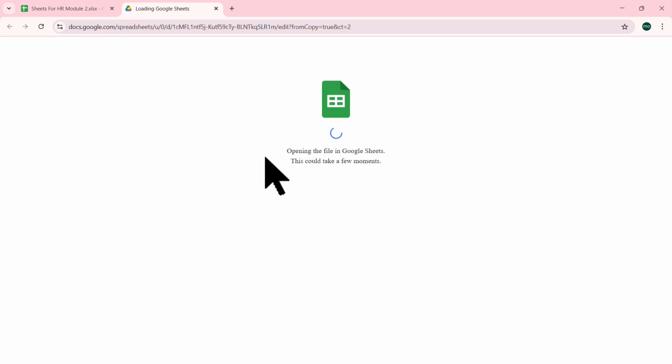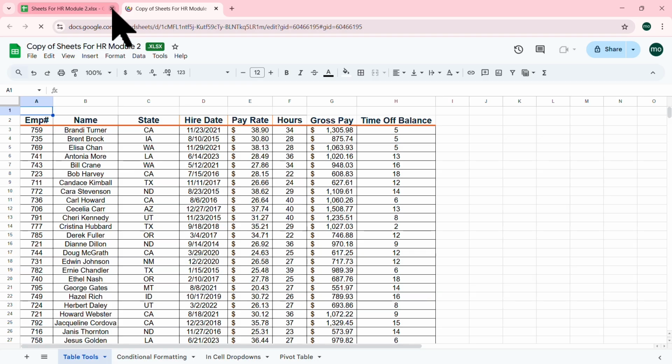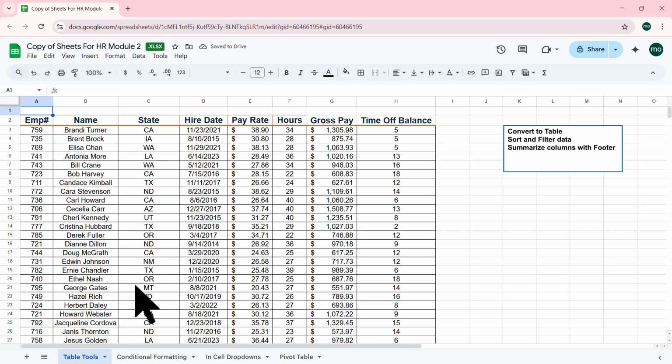And once you make a copy, then you are able to edit the copied sheet. So we're good to go. We have our worksheet tabs down here on the bottom, one worksheet tab for each of our lessons here. So go ahead and open up the Sheets for HR Module 2 and come right back.